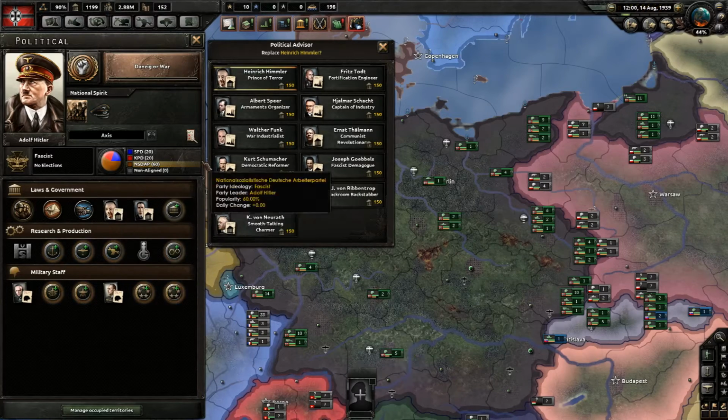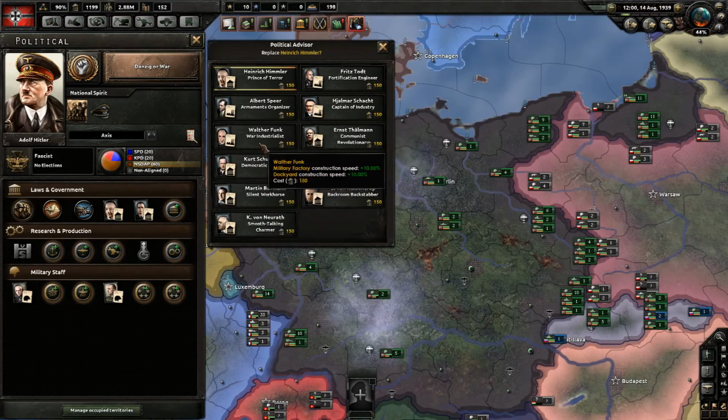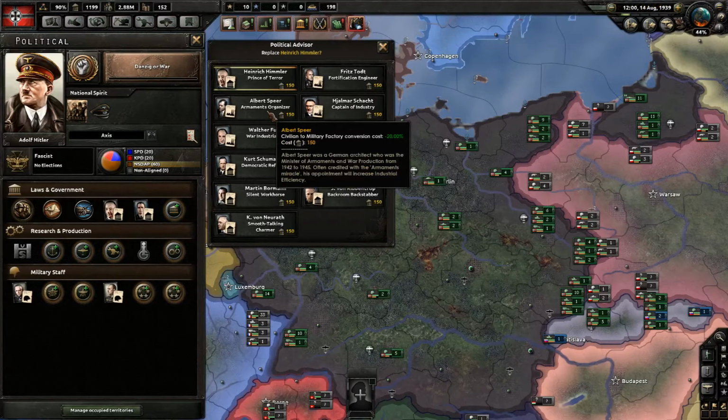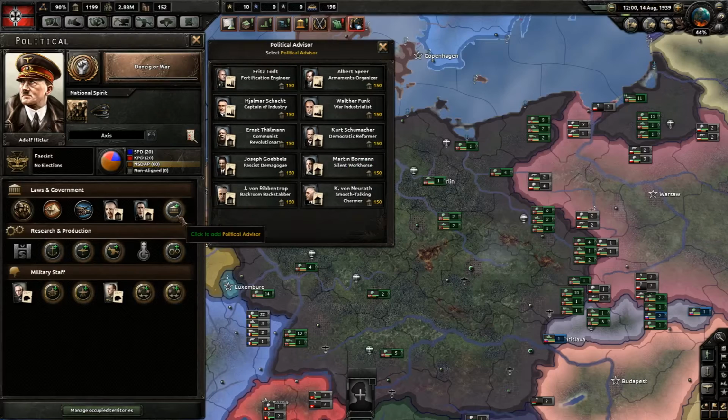And here you can select your political advisors. There are a bunch of advisors. Everyone has his own traits and perks and effects on the country. So you have to select the one that fits you most, the one you like the most, or just the one that you like the traits of, which basically is everyone.